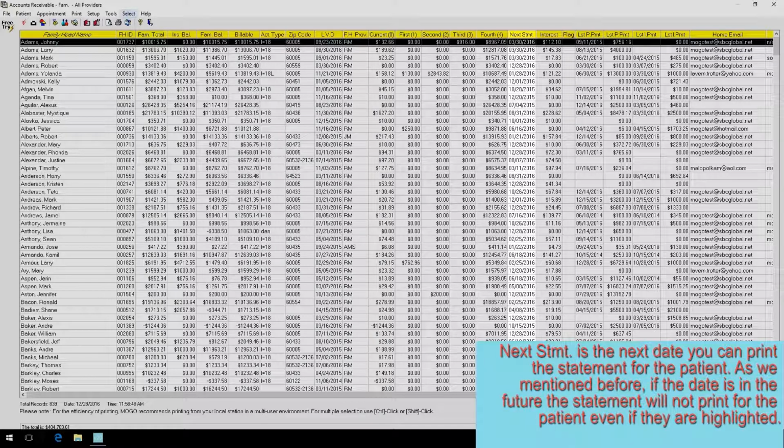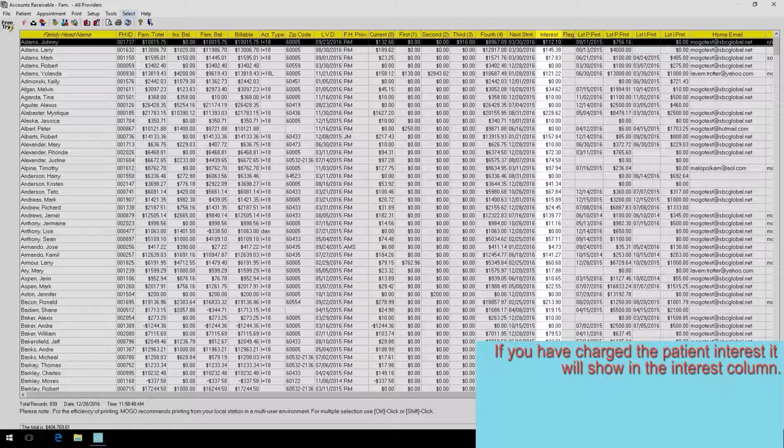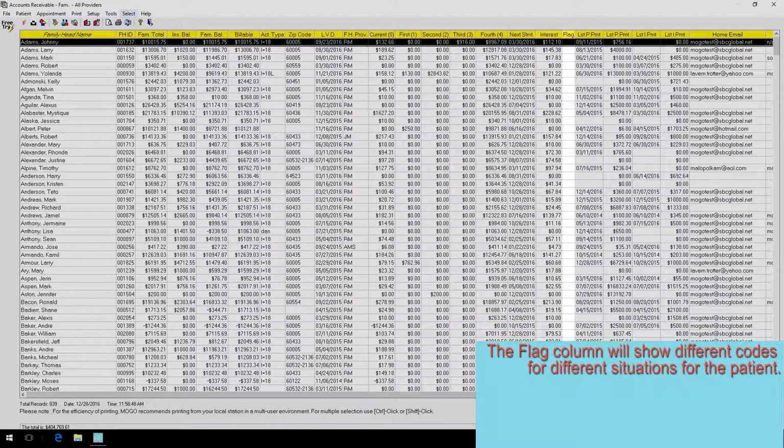As we mentioned before, if the date is in the future, the statement will not print for the patient even if they are highlighted. If you have charged the patient interest, it will show in the interest column. The flag column will show different codes for different situations for the patient.